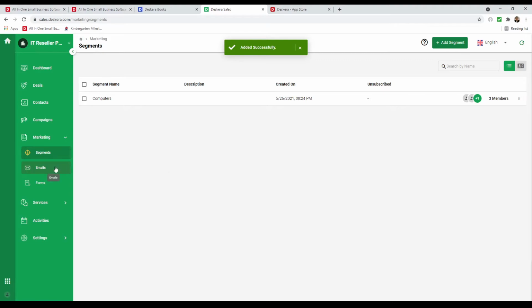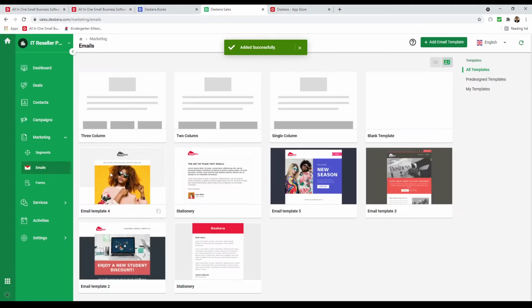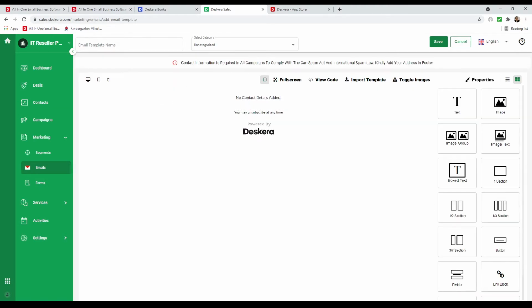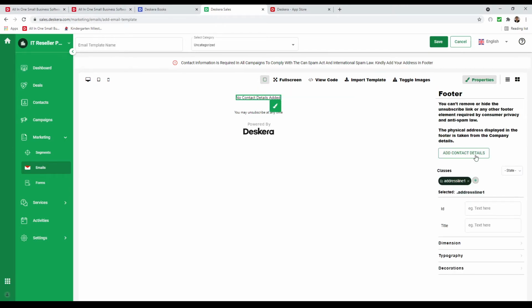Next, I'm going to click on Email and add an email template. This is where you can create your email template. If you look up here, you'll see an alert: contact information is required in all campaigns to comply with the CAN-SPAM Act and International Spam Law. Kindly add your address in the footer. So let's click on this and add contact details.